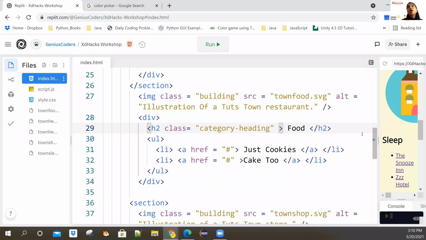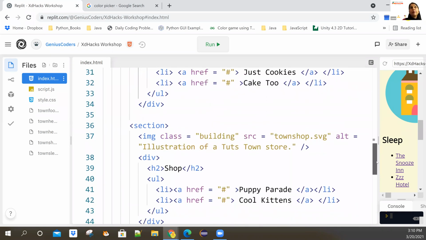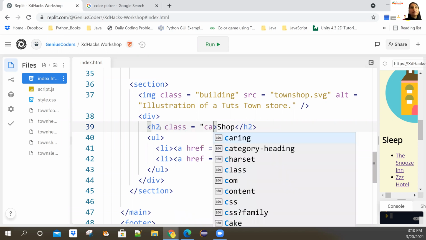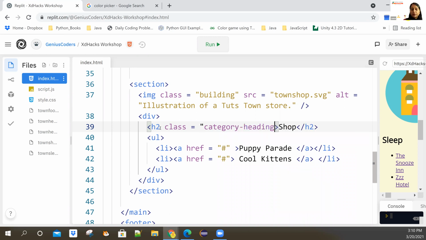As you can see, we started with very small things, but it's getting built upon and so many things are added, right? So if you are not paying attention, it's very easy to wonder, what did I name it? And then you go back and forth, back and forth. So we always give meaningful names. And again, going to my H2 tag in the shop section, give it the class name category heading.